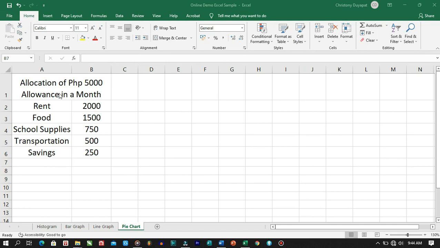The data is about the allocation of a 5,000 peso allowance in a month. Actually, we have discussed this a while ago. So this type of data, what do you think is the most appropriate graph to be used? Alright, we are going to use pie chart because this is actually to show the allocation. So it involves showing parts of the whole, right? So best choice of graph to use is actually a pie chart.